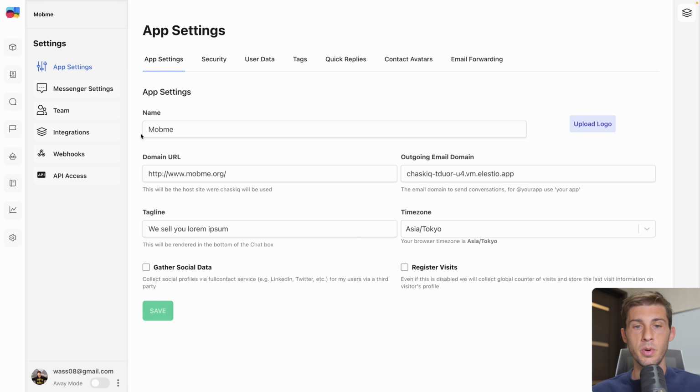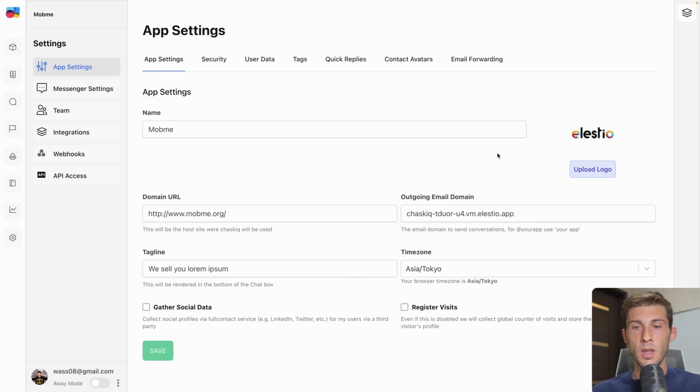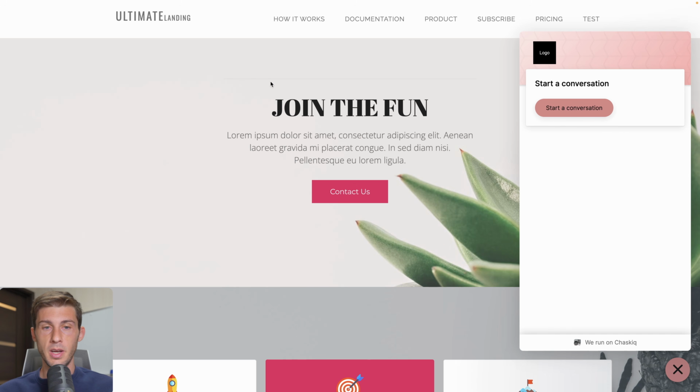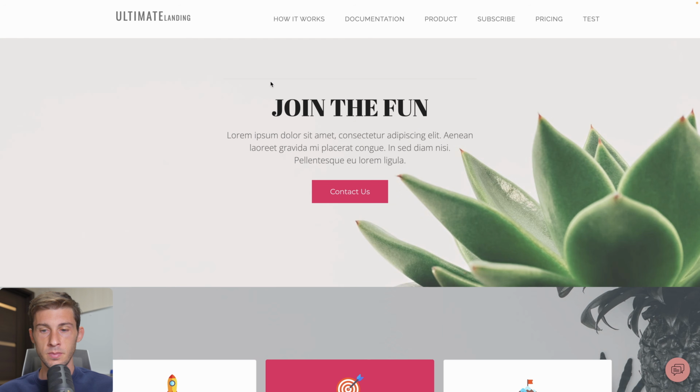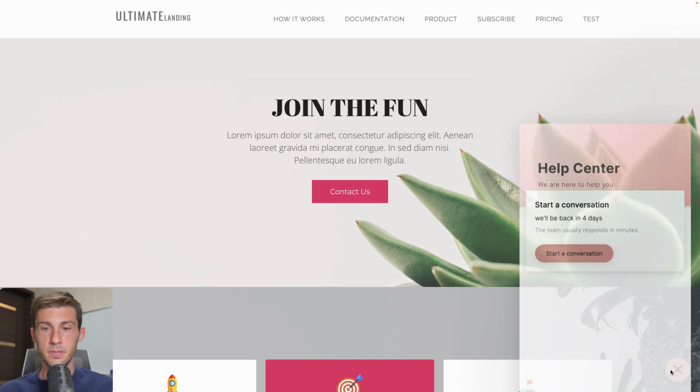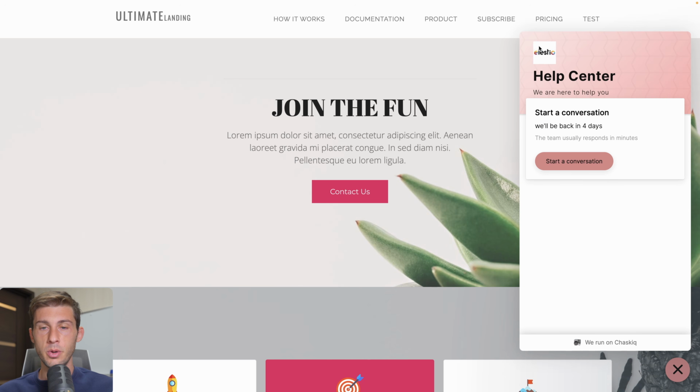We already have our name and domain URL that we did at the onboarding process, but we didn't upload a logo, so let's do it. Now we have our logo, we can save and see if it works. We can reload our page. Our chat button appears. And we have our logo and the text that we defined, Help Center, and we are here to help you. Then, because we defined some weird availability, it's telling us we'll be back in 4 days. But you can see that it automatically calculated it based on our available time.